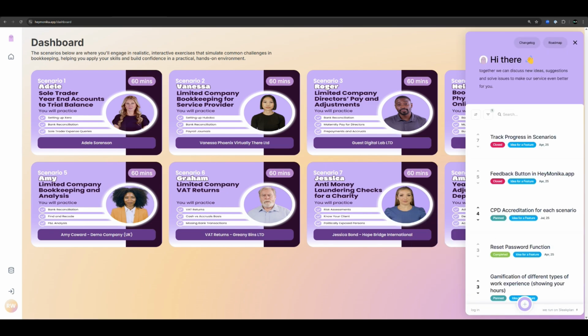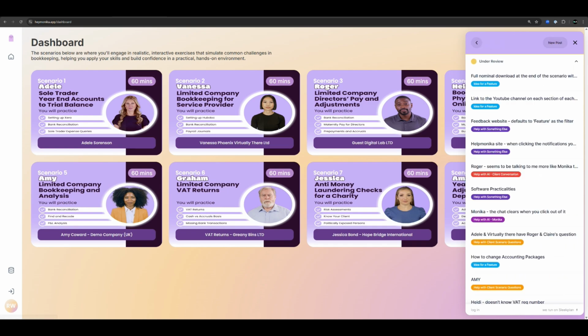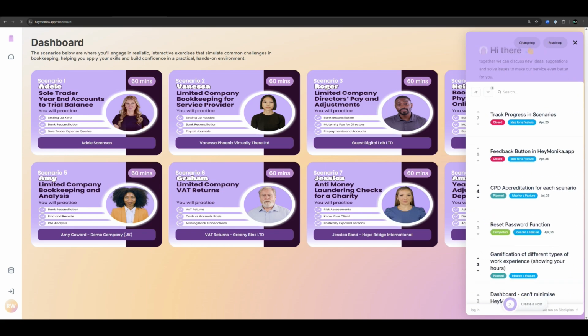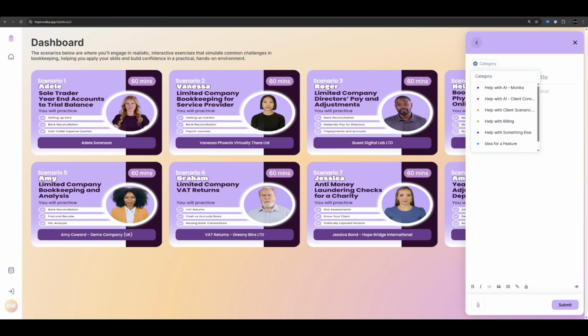Now what we can do is we can actually see all recent feedback. We can also look at the roadmap and go to the changelog just here, and we can also create a post. So if we're having an issue anywhere within Hey Monika, we can go to create a post. So we can give it a category, so we can say I need help with AI Monika, and we can tell the scenario. So for instance, if we just said it's scenario 2, it's Vanessa, and what we can do is we can describe what the issue is.